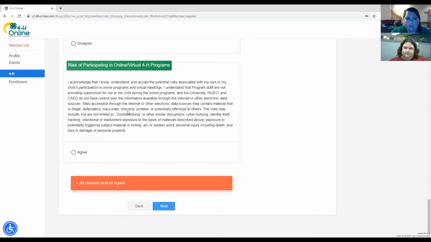And then this one is a little new this year. It's the risk of participating in online/virtual 4-H programs, because we are doing a lot more virtual programs this year. We just added an additional signature here in regards to Zoom bombing or anything else that may happen in a virtual setting. We're hopeful that that never happens, and we do everything that we can to make sure that it does not happen.